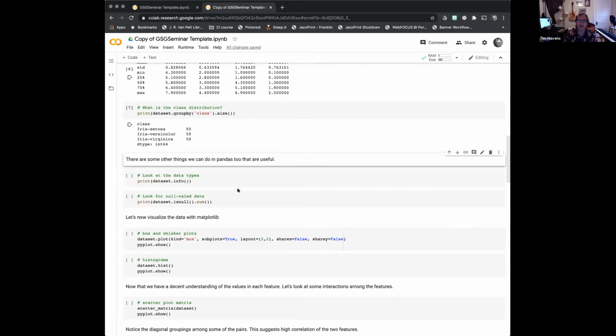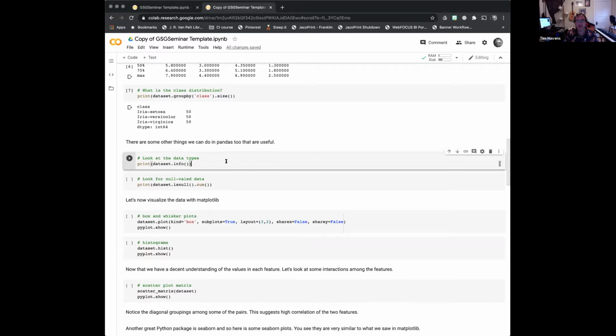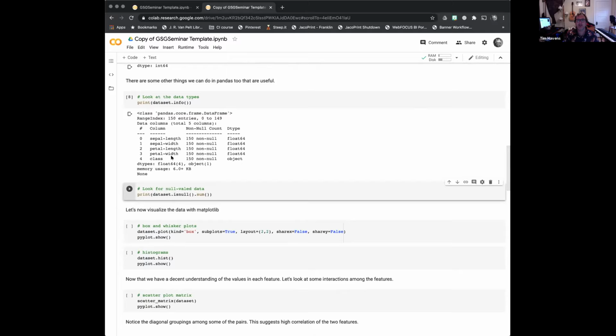There are some other things we can do in pandas. We can look at the data types. If we hit shift enter on the data types, we see the type of each variable. If you're computer science-y, these are float variables, and the class is an object variable, which basically means it's a word. And then it gives you the number of data types, the memory usage of this data set, and so on and so forth, kind of more technical stuff.